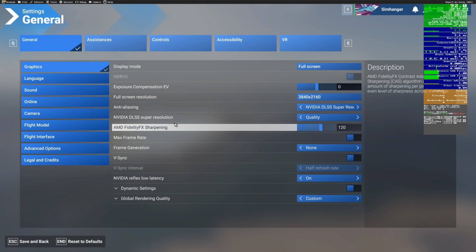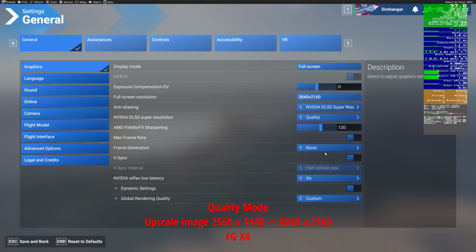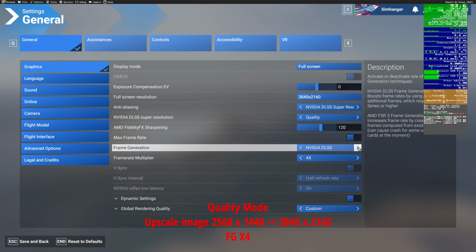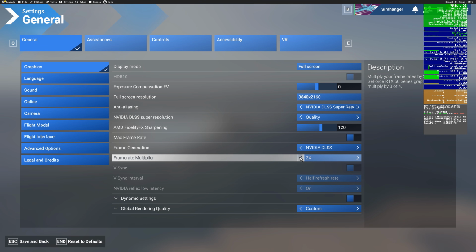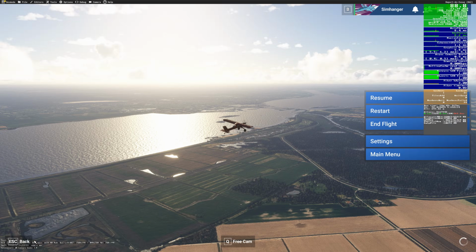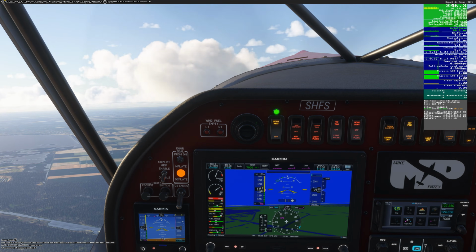Head back to my graphics settings. What I'm going to do now is enable frame generation. Frame generation is the insertion of artificial frames. I think I'm going to go for the current max setting, which is 4. Not that I really need it with my current performance, but it's a worthwhile test anyway. Let's head back and jump back into the cockpit and do the same tests again.